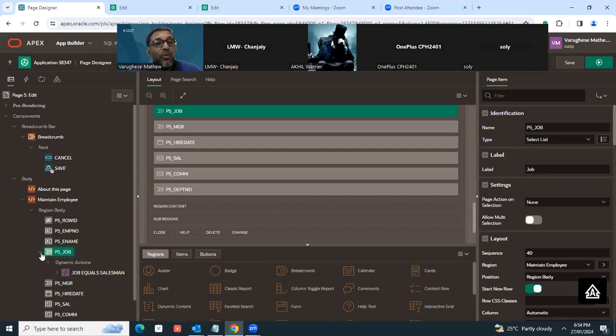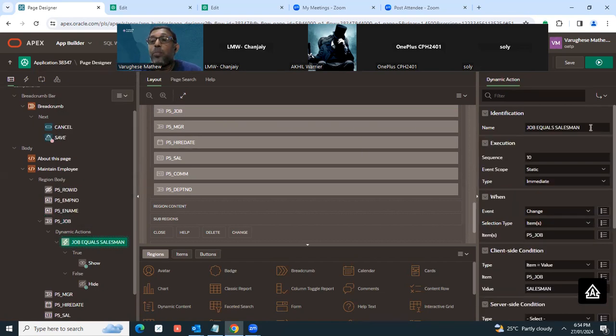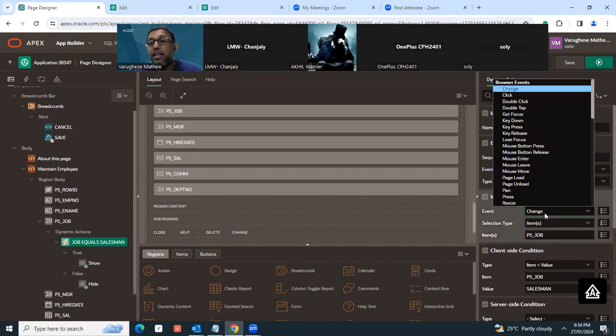Here they have defined a dynamic action, the same thing as right click and create a dynamic action. Here we have put job equal to salesman. The same thing on the client side: there is an event. What is an event? There are different types of events, like Sujita explained: click event, get focus, key release, mouse button. It all depends on which event you want.